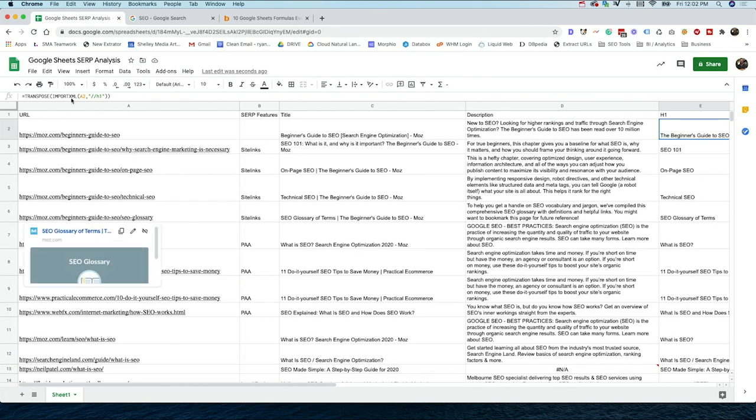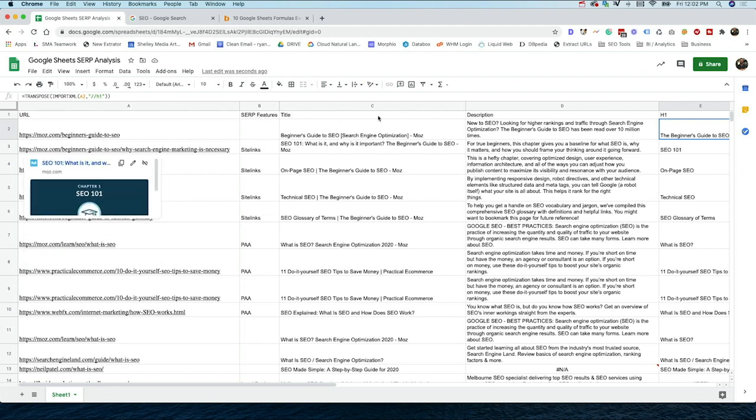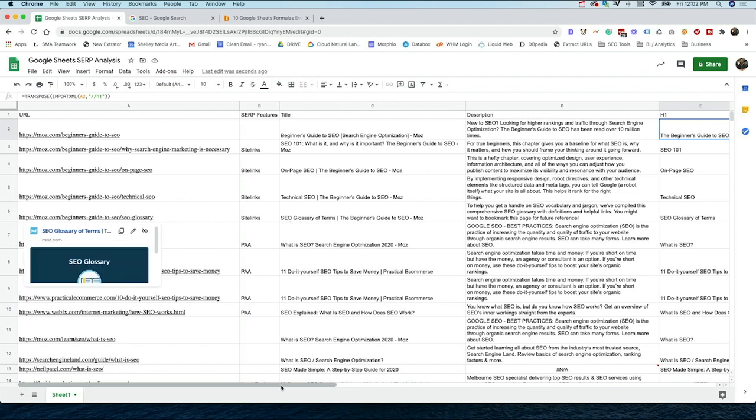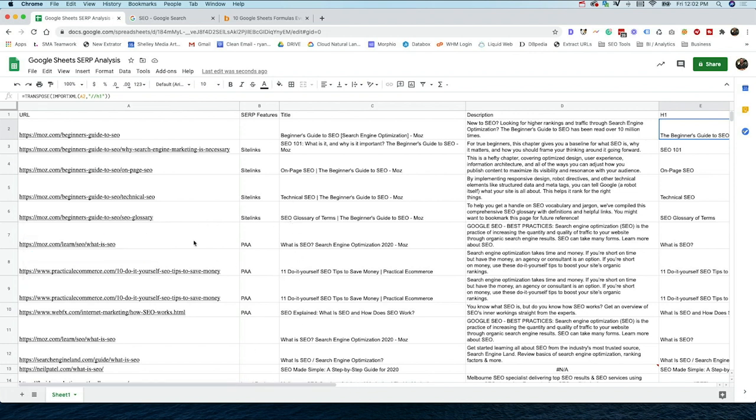So now what we've done, we've pulled our URLs, we've looked at the SERP features, which we've done manually, but then we've pulled titles, meta description, and H1 tags all into a Google Sheet. Now we can go through these pages and look at some of the opportunities. Look at the title tags that are ranking. What are some of the things that people are talking about when it comes to this query?